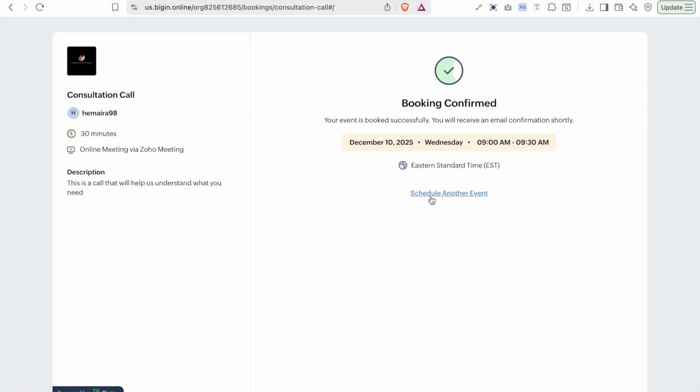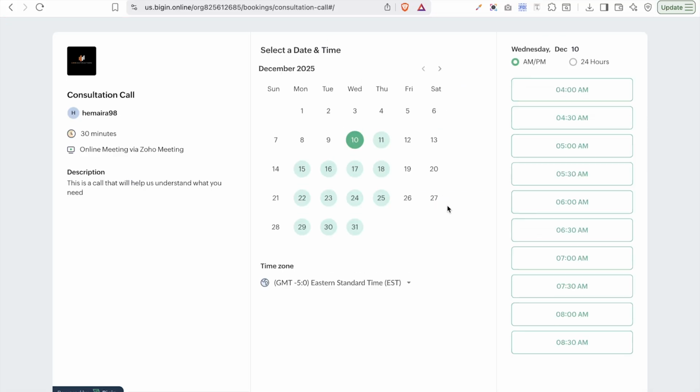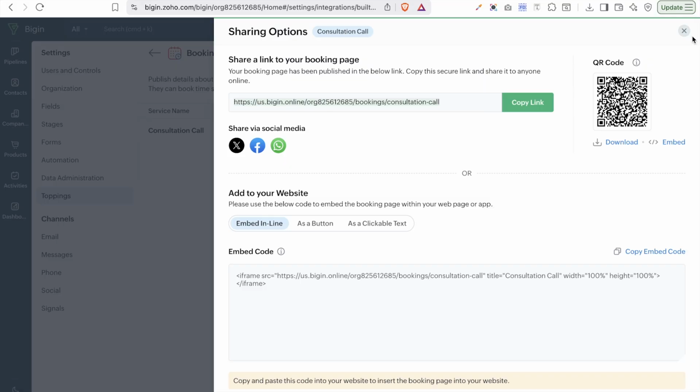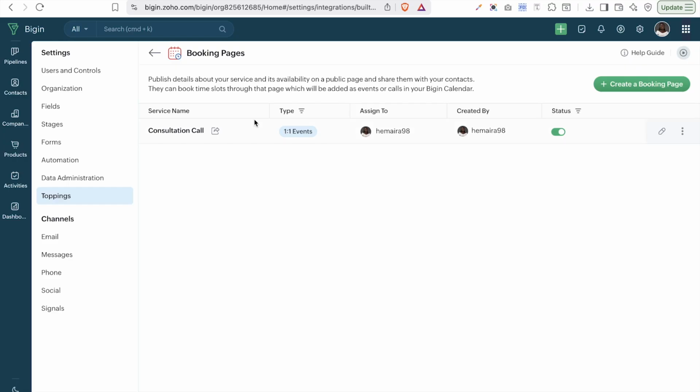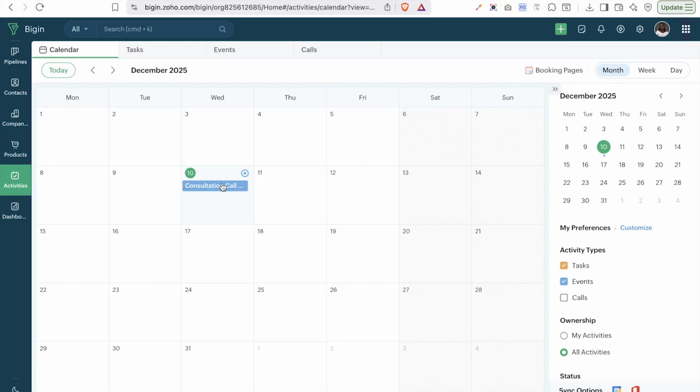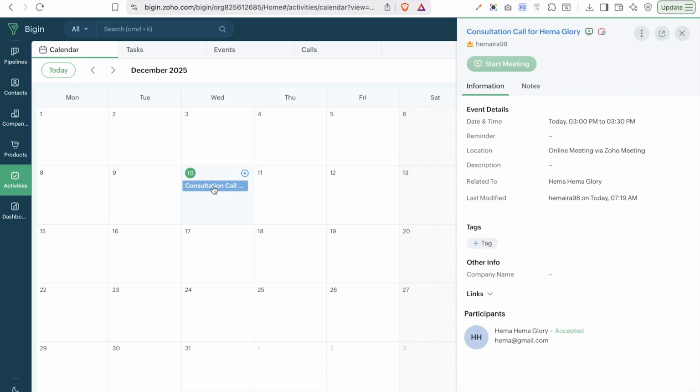So I can decide to schedule another event if I want, and I can pick the particular date and time that I want, and you can select whatever time it is you want. So when I go back into my Zoho Bigin page, I should be able to see the new event that was created. So when I go back to activities and I refresh my page, as you can see, we have this call for the 10th, and that means this call has been added in here, and you can see all of the information about the call.